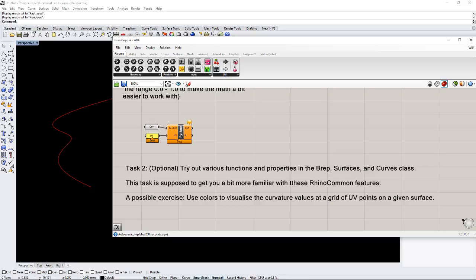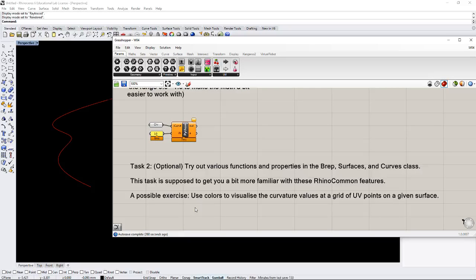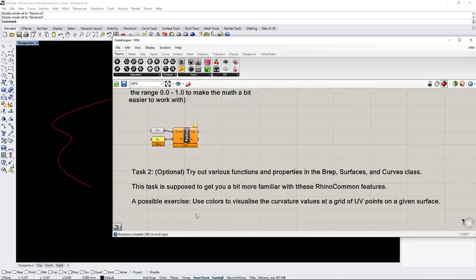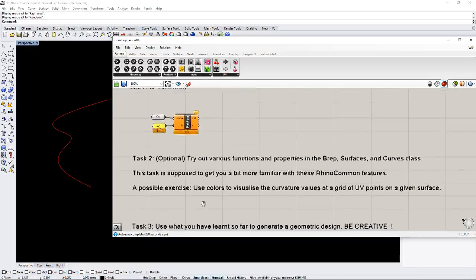All right. Then try to do some Brep trimming. Actually, Brep trimming is always a tedious thing, so try doing Brep trimming from Python.